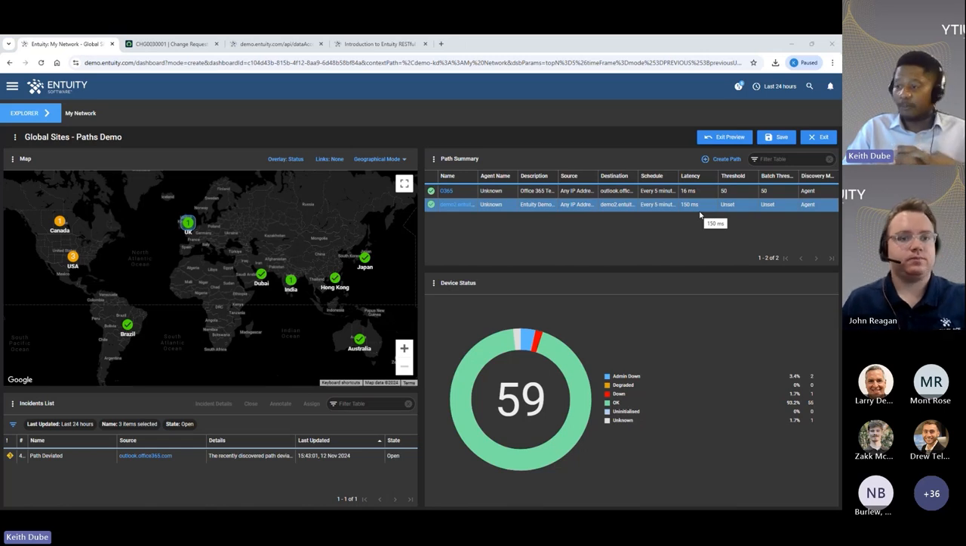Now, if we're looking at Shore Path, which is our application path monitoring, we will also identify how far the traffic gets before it's actually interrupted because of an outage.